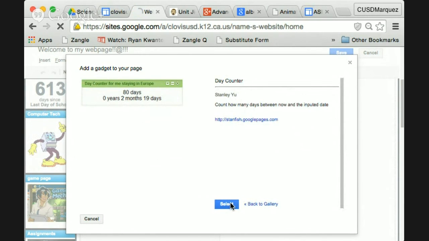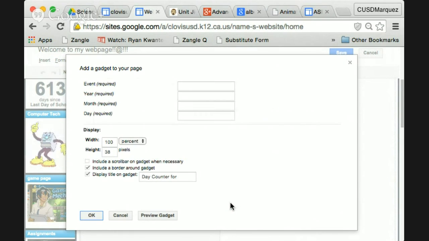I'm going to click on Select, and it asks you to name the event. And once again, let's say unit number 4 test. It asks for the year, 2015. It asks for the month, February. And then it asks for the day, 24. And then countdown.